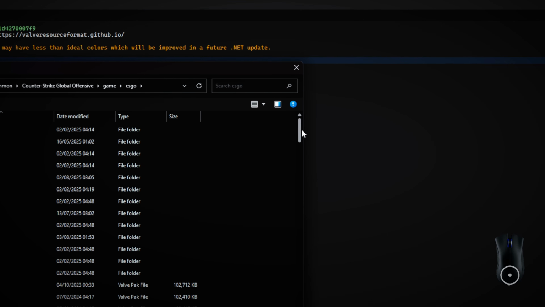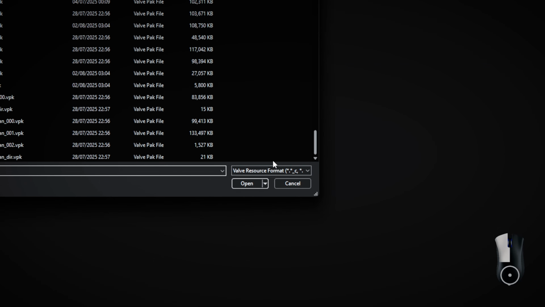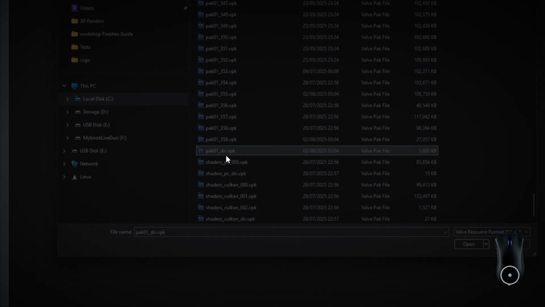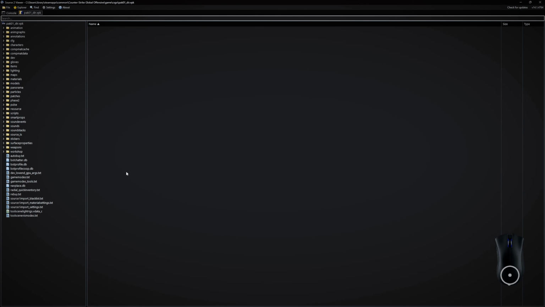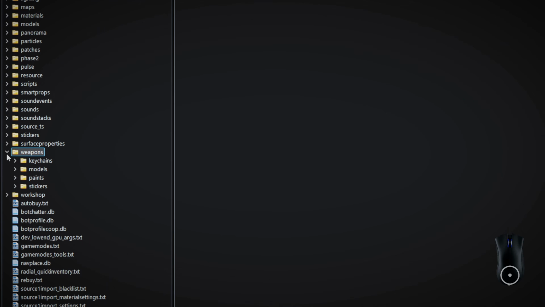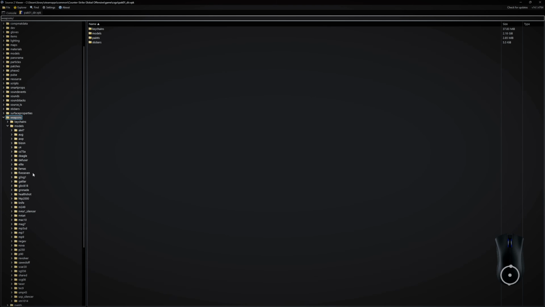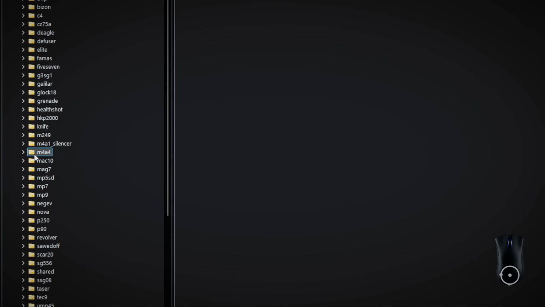Scroll all the way down to find the file pack01_dir.vpk. Open this container to reveal all game assets. Now let's locate the files to extract. First navigate to Weapons, Models, and you'll see all weapon models. You can choose any model, but for this tutorial we'll use the M4A4.